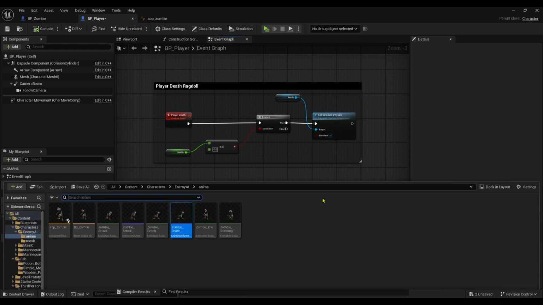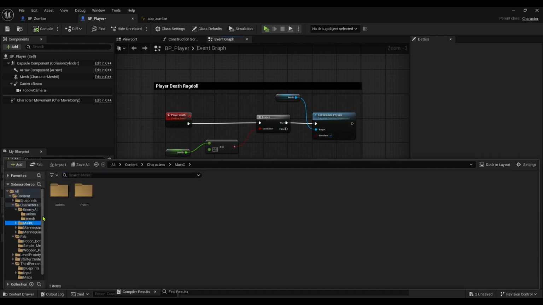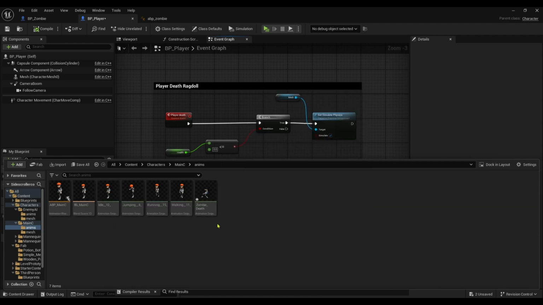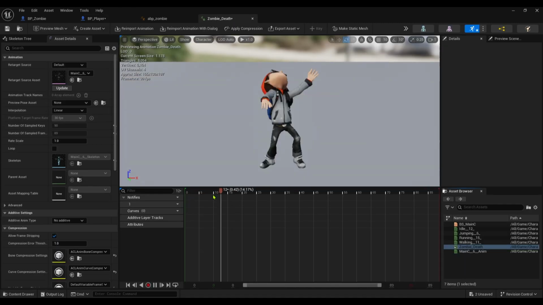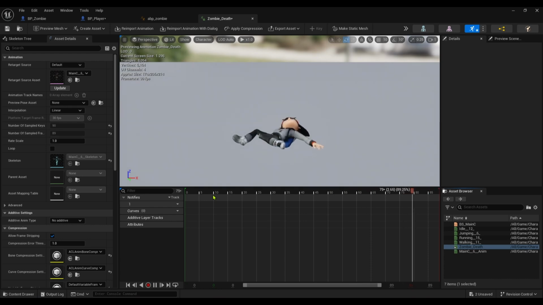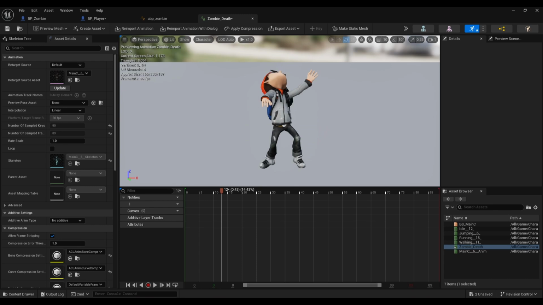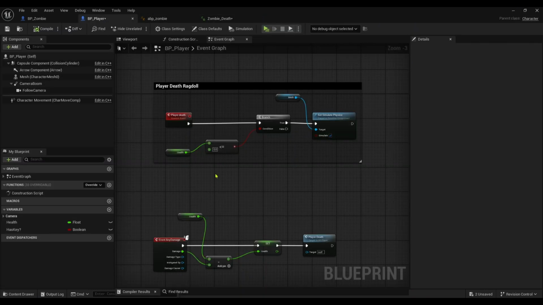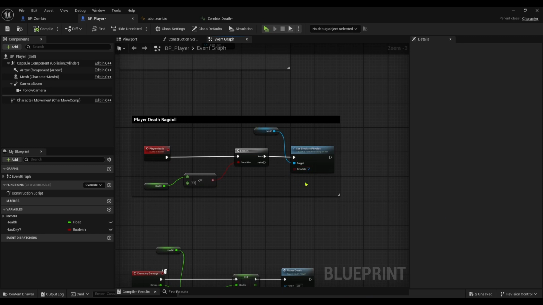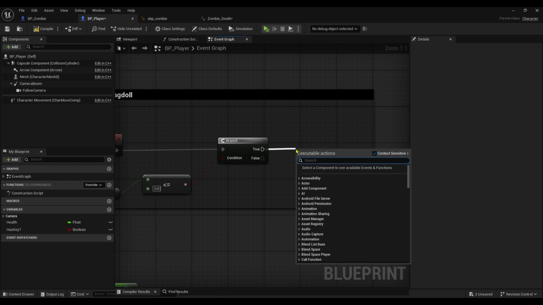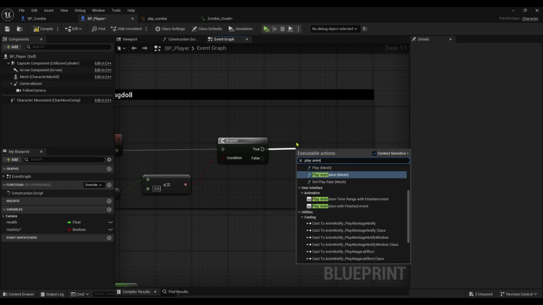First Control Space bar, go into the main C items. You can see that I have zombie death. Let's see how it turned out. Same thing, okay? It's all done. So we'll go back into BP player and we'll update this, all right? I want to get rid of the ragdoll, okay? And if it's true, I want to play a montage.